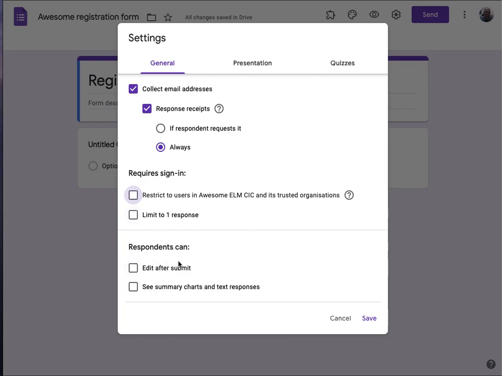Respondents can, and this is really important, edit after submitting. Now, if you want the parent and carer to be able to update their own information on their registration form, update their telephone numbers, if they change their mobile, or if they change their contact number, this is essential that you tick this box, because what it will do is in the email response, once they submit the form, it will allow them to go back into their own form and to edit and update any information as that changes. We'll talk more about that as we get further into this particular guidance.